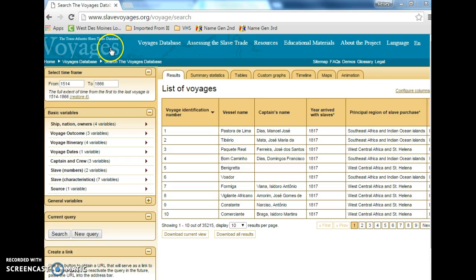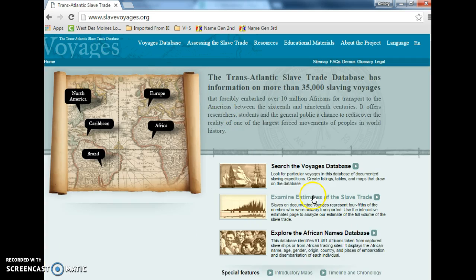The other portion of the website that we're going to look at is actually the estimates. So if you want to go back to the beginning, you can hit Examine Estimates of the Slave Trade, and it's done similarly. You just have a different way of looking at the variables. The website's a little slow at the moment, so it might take it a second to load that piece.